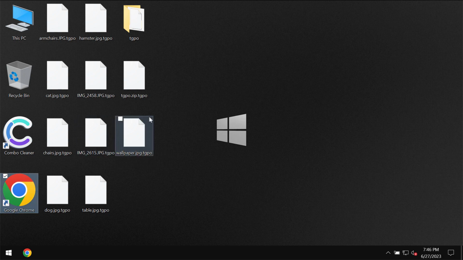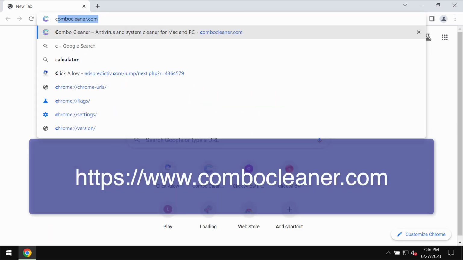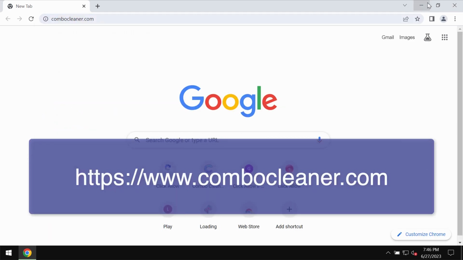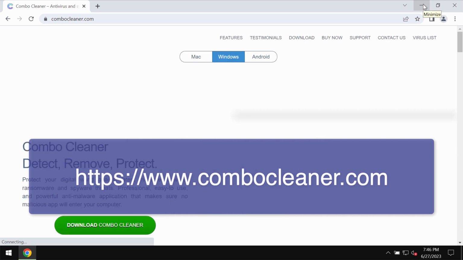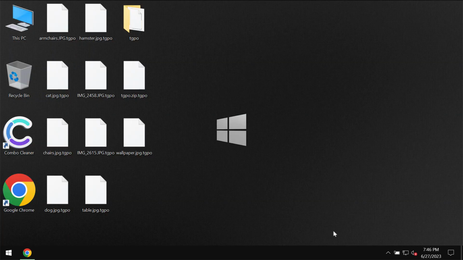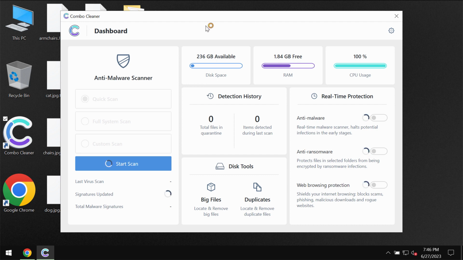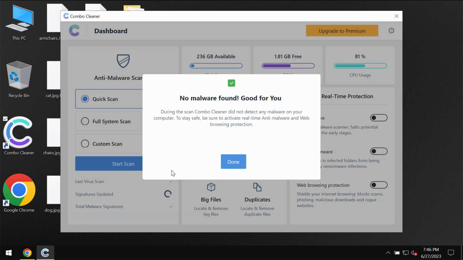I recommend that you remove this ransomware urgently with Combo Cleaner Antivirus. Get it on the page combocleaner.com. Download the software, install it, and then as soon as it gets successfully installed, start scanning your computer with its help. Combo Cleaner is initially in the trial mode, so only this quick scan option is available. So click on this Start Scan button.